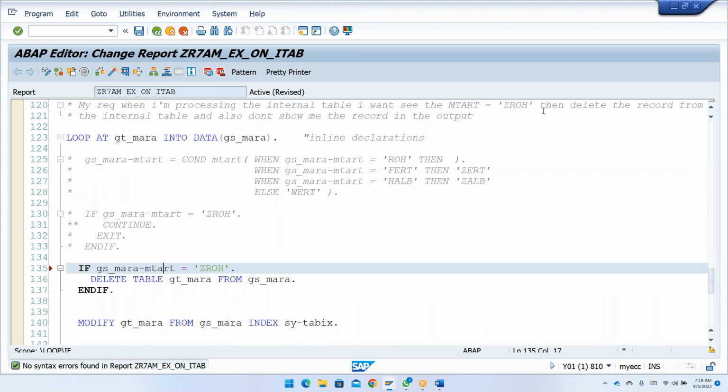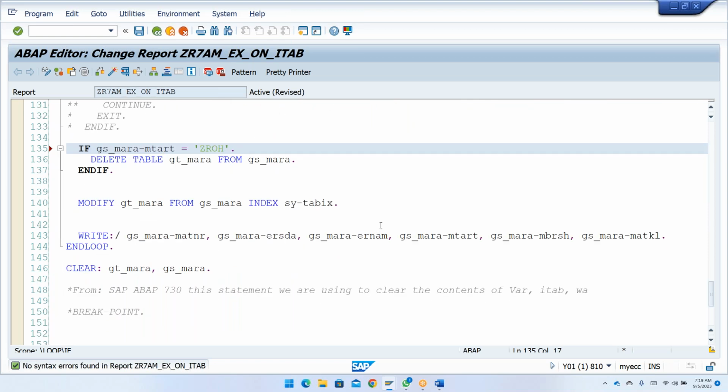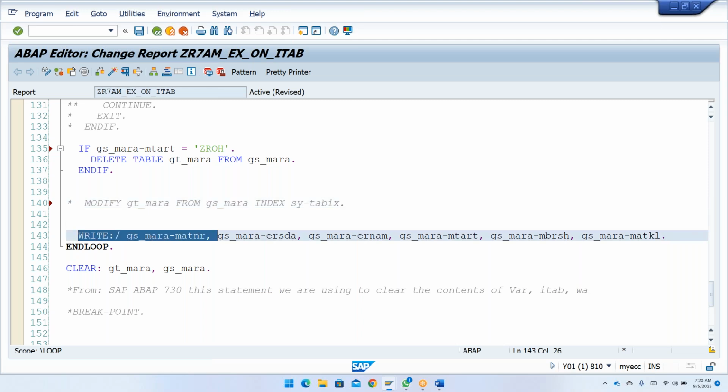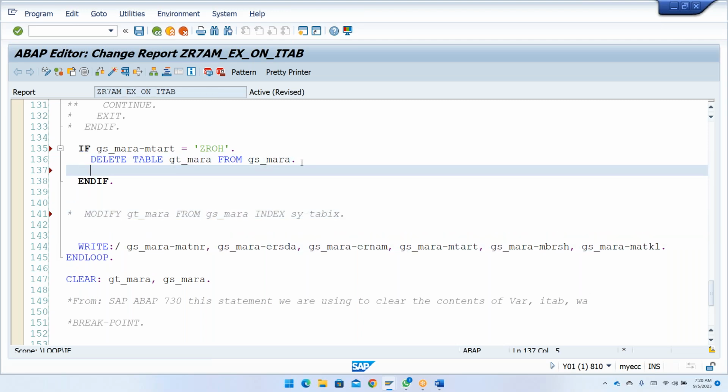Now my first requirement is done, so delete the records from my internal table, and I don't want to show these records in my output, so I don't want to execute the next statements. What is the statement I have to use? You can use EXIT. No, no, it's CONTINUE. It's good, CONTINUE.